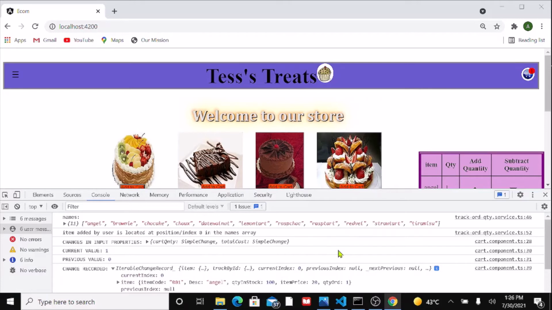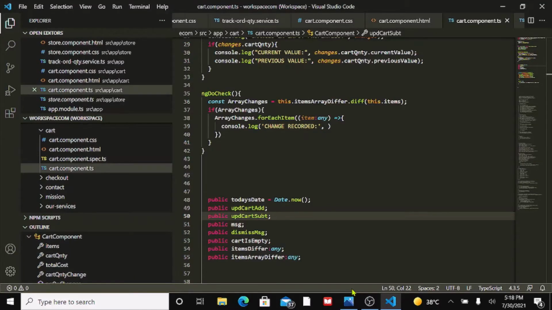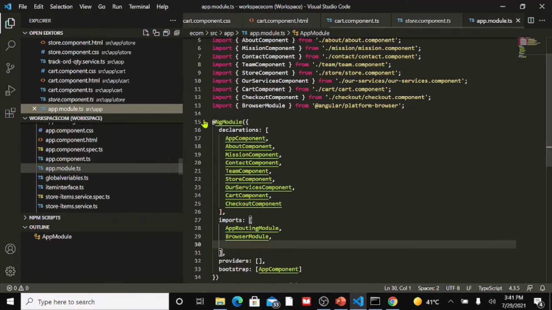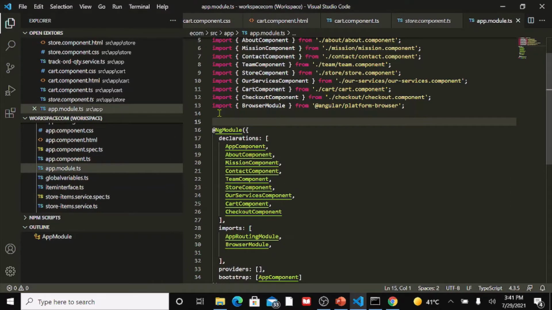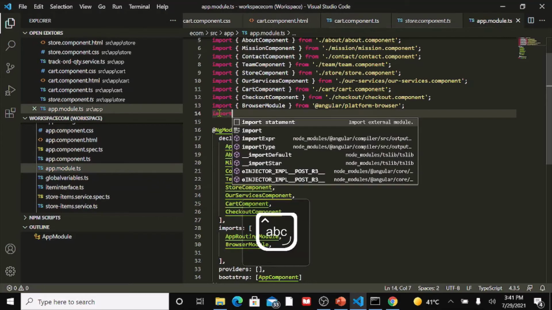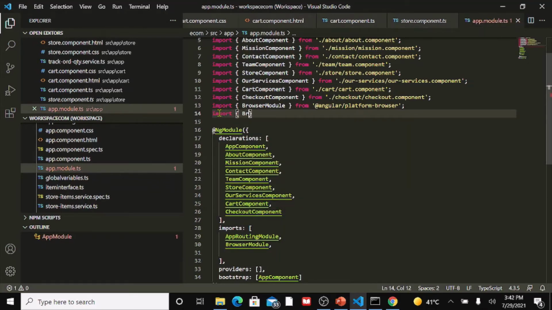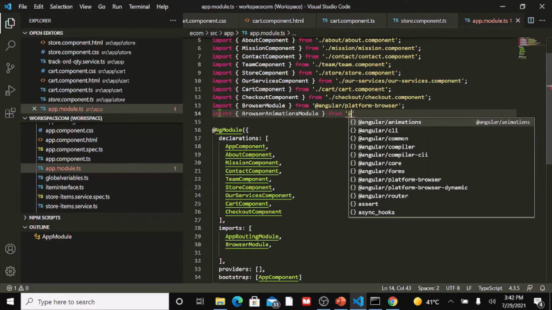Right, so this ends the part of our discussion today on lifecycle hooks. The last part of our session today is to do with Angular animations. So for that, we need to come to our app module file. We need to import a module. So import BrowserAnimationsModule from @angular/platform-browser/animations.